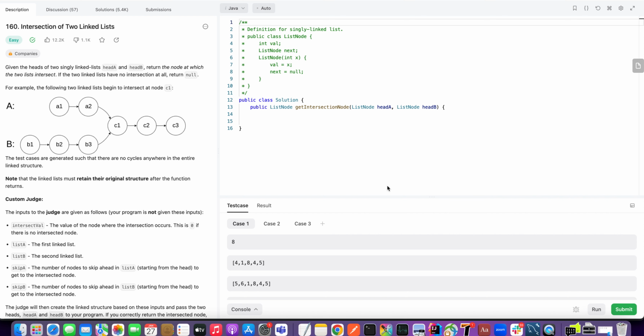If you see in the example here, head A starts at A1 and head B starts at B1, and it has a common part C1, C2, C3, and the intersection point is C1. It's also mentioned that test cases are generated such that there are no cycles anywhere in the entire linked list. If there had been a cycle, like C3 pointing to A1, then we might end up in an infinite loop.